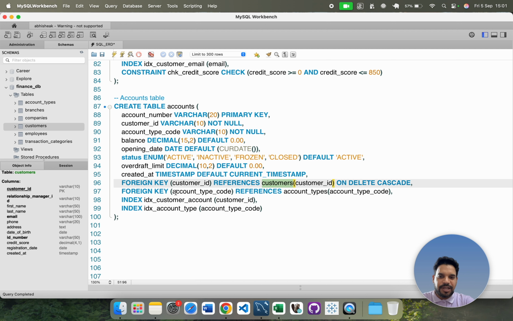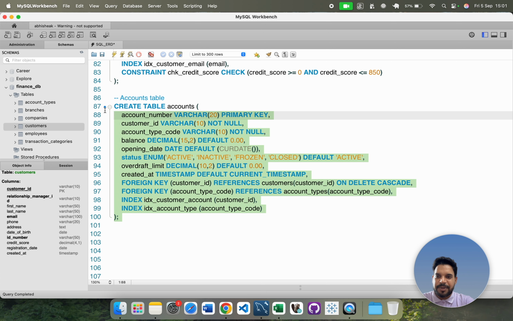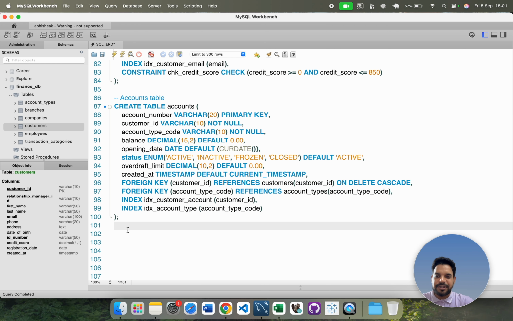And here the foreign key constraint, again the same thing I am doing based on the account type code. I am going to reference the table name account type, and this is my primary key column. And here I am utilizing indexing on customer ID and account type code. Okay. Now let me execute the account table. Okay, it ran successfully.